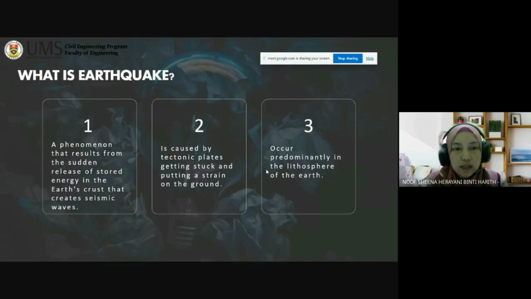And where does an earthquake occur? Most earthquakes occur in the lithosphere of the earth. This lithosphere is the outer level of the earth, so we call it the lithosphere. Most earthquakes will occur within this area.